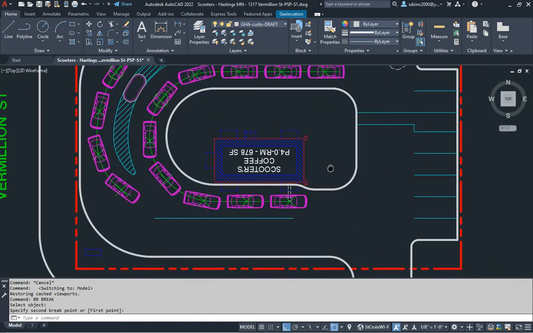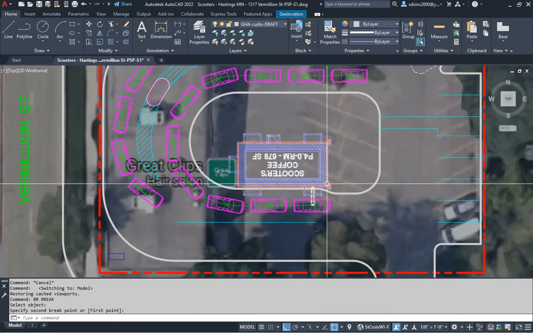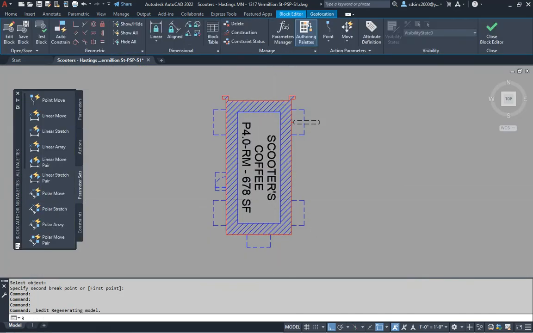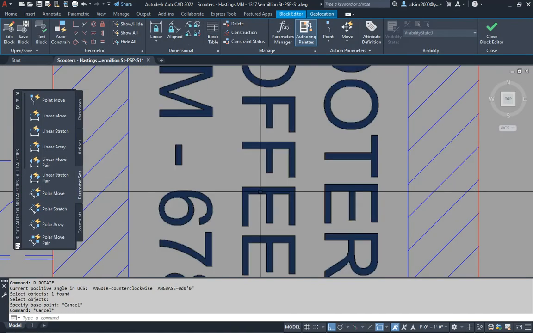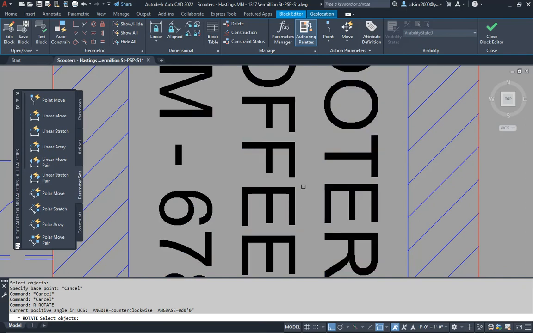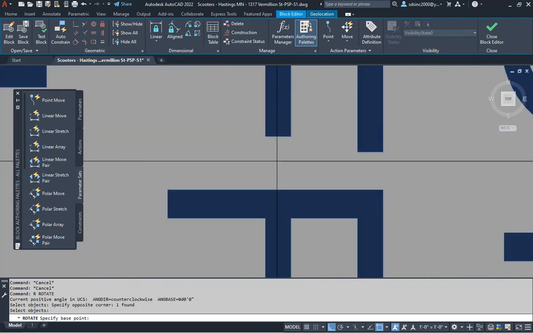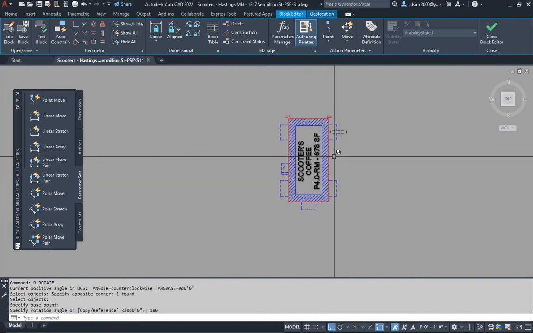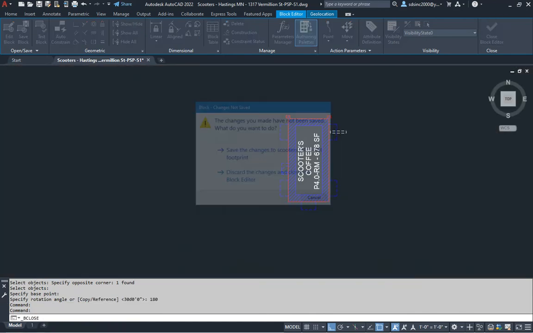One other thing you want to get in the habit of doing is when that logo is upside down right there, you can just double click it to edit it and just do a rotate. There we go. And just come in right here and 180. There you go.